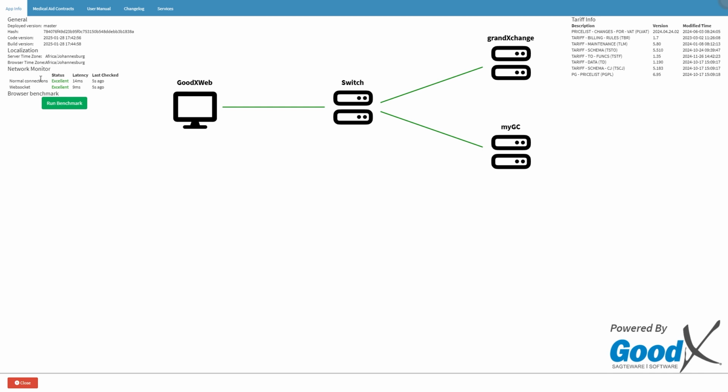Now, while normal connection shows your current internet status, the WebSocket indicates the connection to the server for the GoodX web app. Right next to that, we can see the status of each connection respectively. For more insight on your connection status, we have the latency and loss check columns.